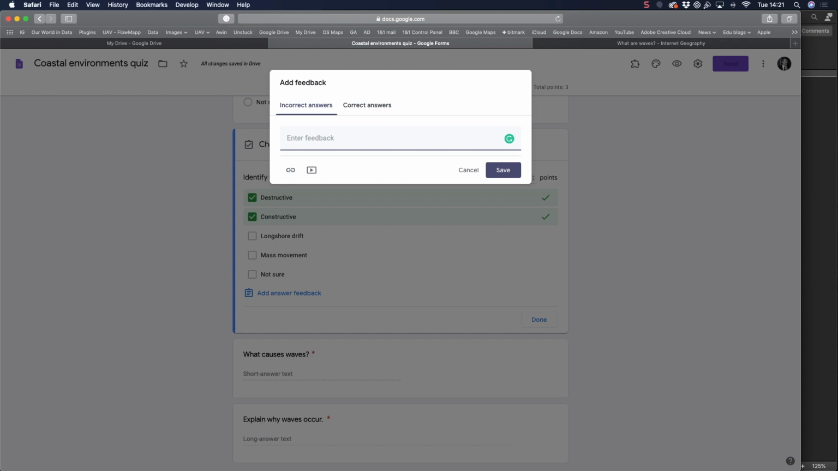So in this case, the 2 main types of wave are destructive and constructive. Okay, like so. And again, I could choose to put a link to give a little bit more detail about what destructive and constructive waves are. Okay, I showed you how to do that previously, we won't repeat that.